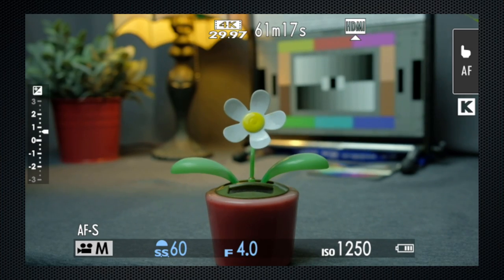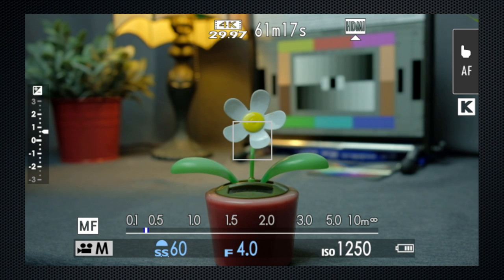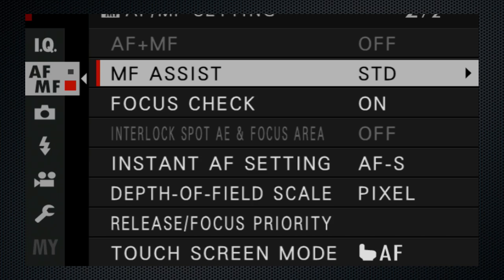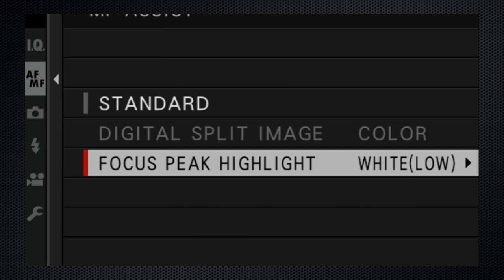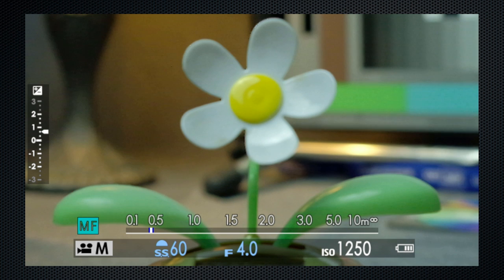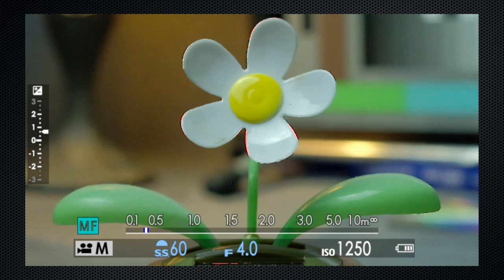You may prefer manual focus. By default, the screen displays an expanded view while focusing, or use the menu to select Focus Peak Highlight. Many video shooters prefer this. On the menu, color and sensitivity can be selected. I find red a little more obvious than white.